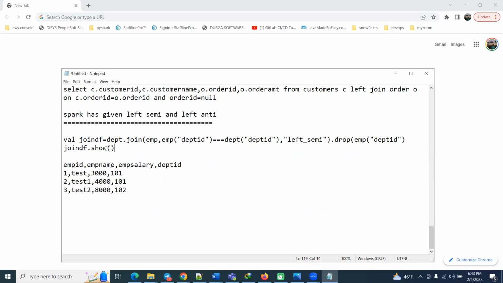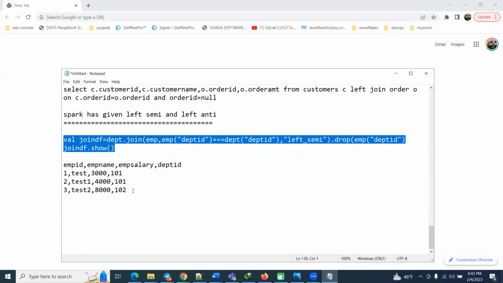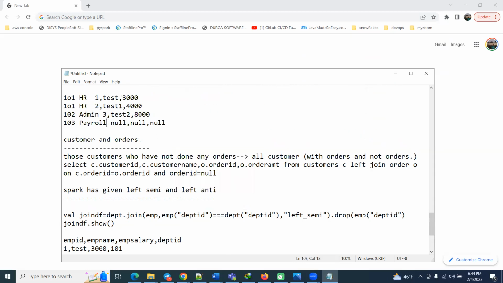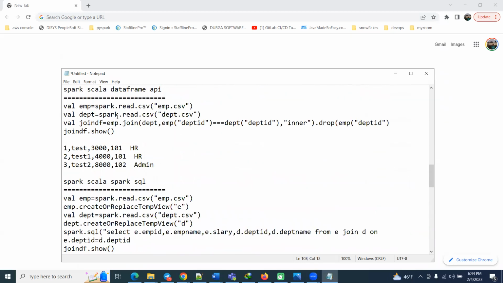If I do the same on the result set with left anti, suppose I say I just want the employee information, and I'm not bothered about the department detail. I just want the employee names of the employees who are not present in the second data set. This is my requirement: I want those who are not present. All employees are present here, right? If I say employee with the department, all are present.